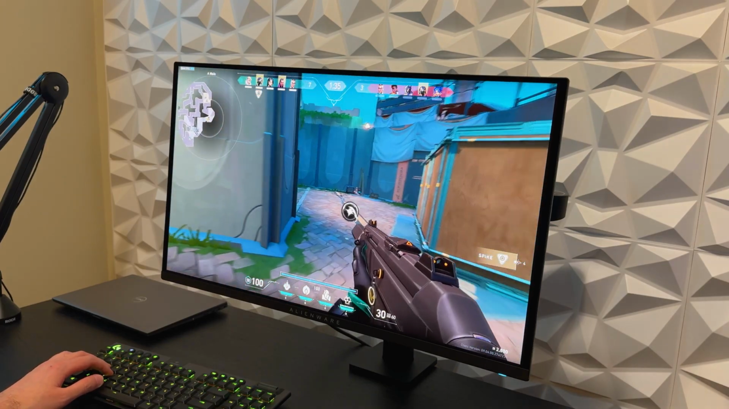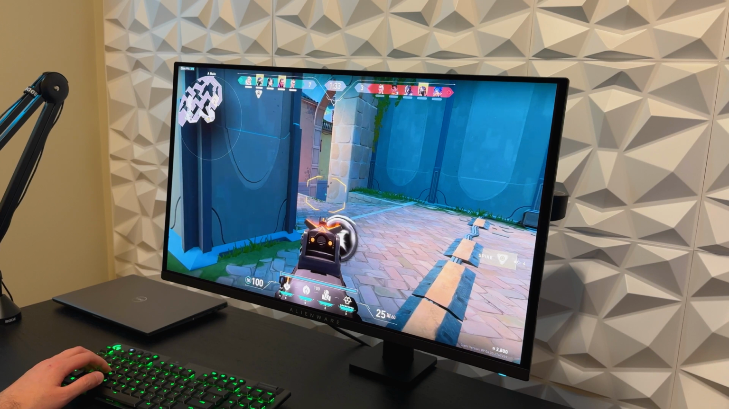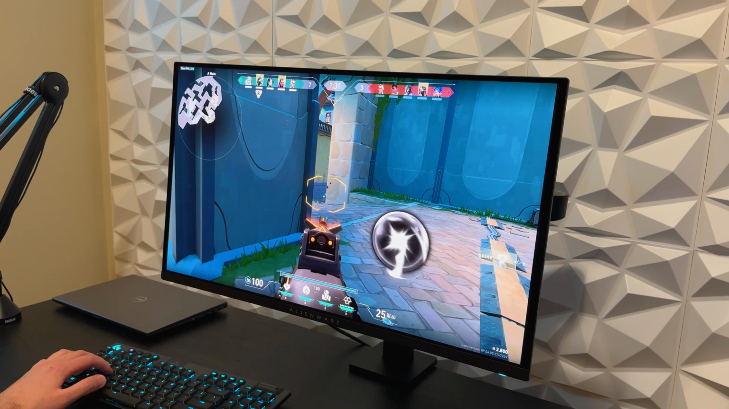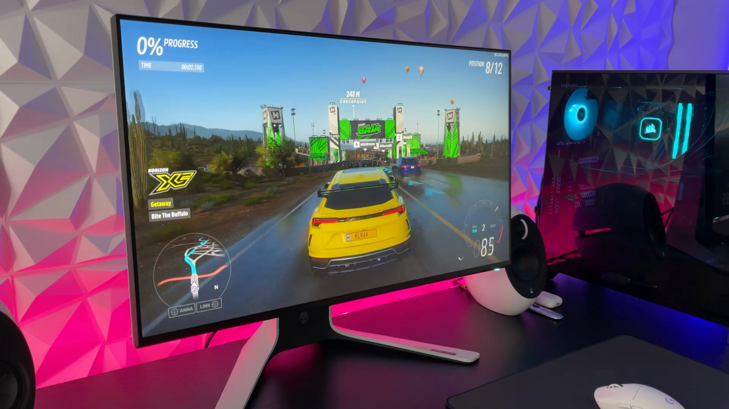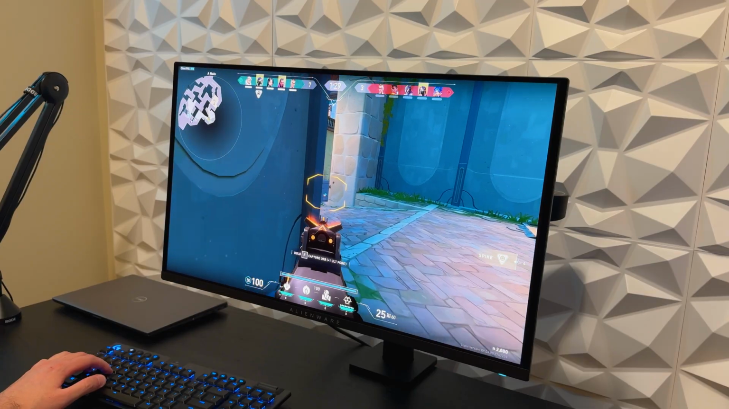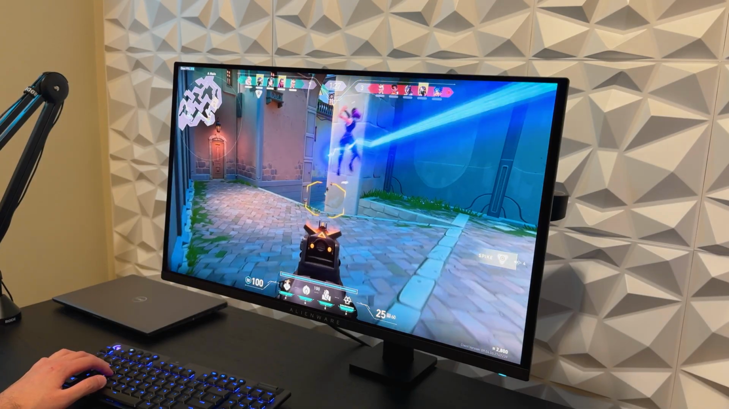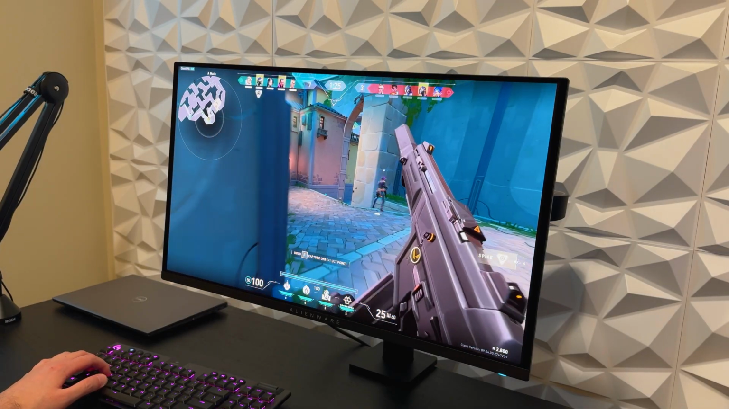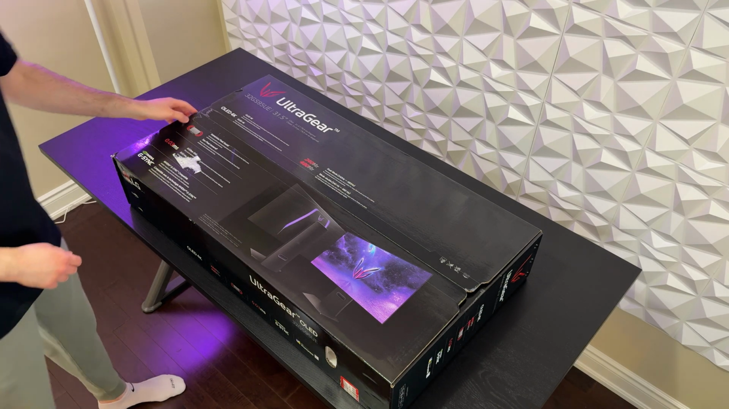And I'm coming from an Alienware QD OLED monitor, the AW2725D, as well as my Alienware IPS, which I've been using for the last few years. I'll make sure to mention over the course of this review why the Alienware QD OLED didn't end up working for me. Now, let's take a quick look at the unboxing.